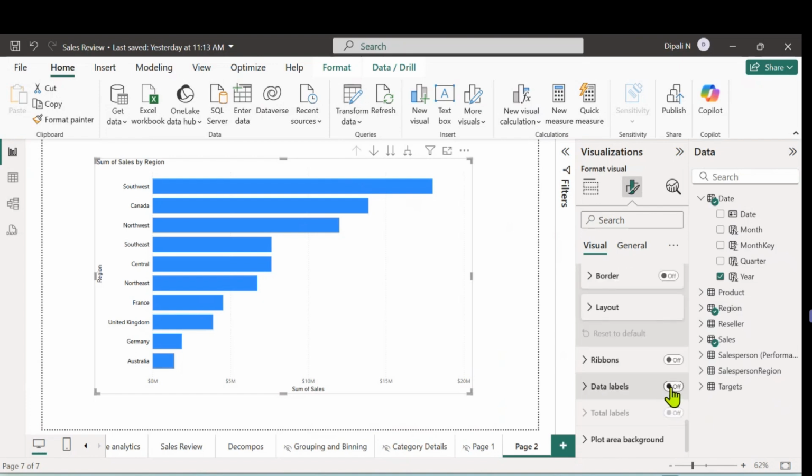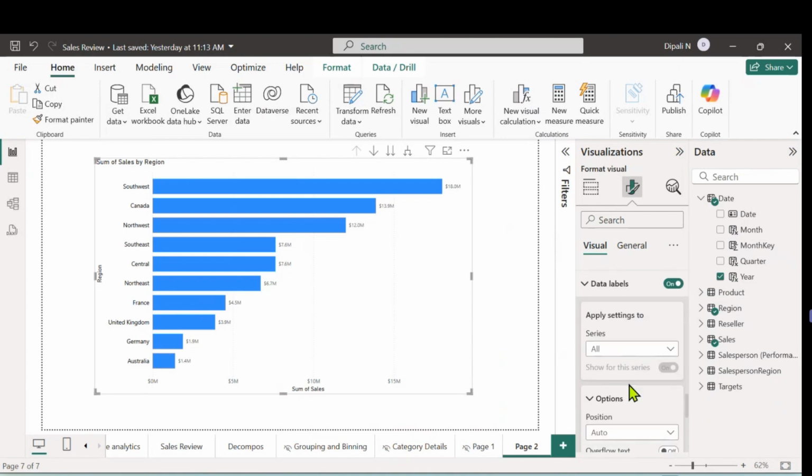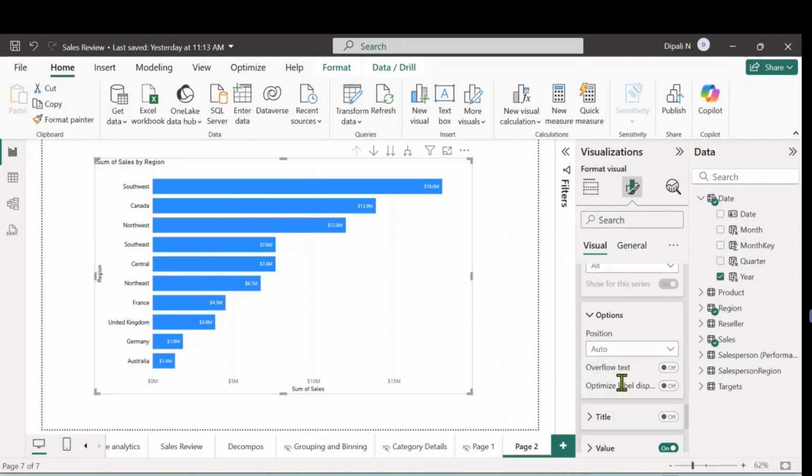Right? If you want the data labels to be on, so it will show you how much sales southwest region has been made, so you can add the data labels. Even you can position those. Right now it's on auto. If you want it inside it, if you want to change the color, you can do that like inside, and it's going to come up like that.